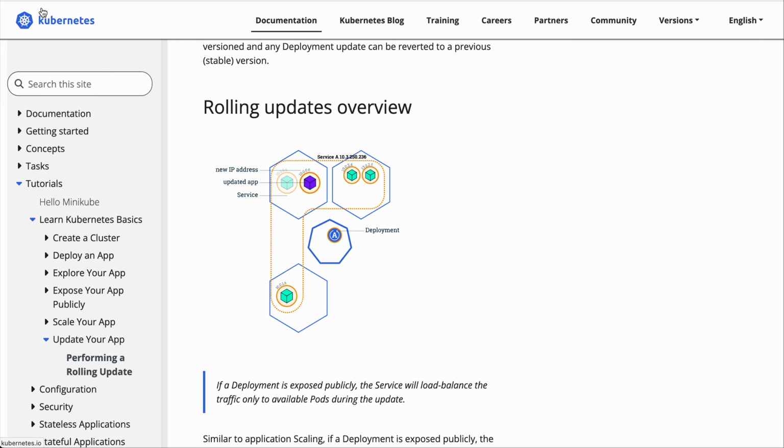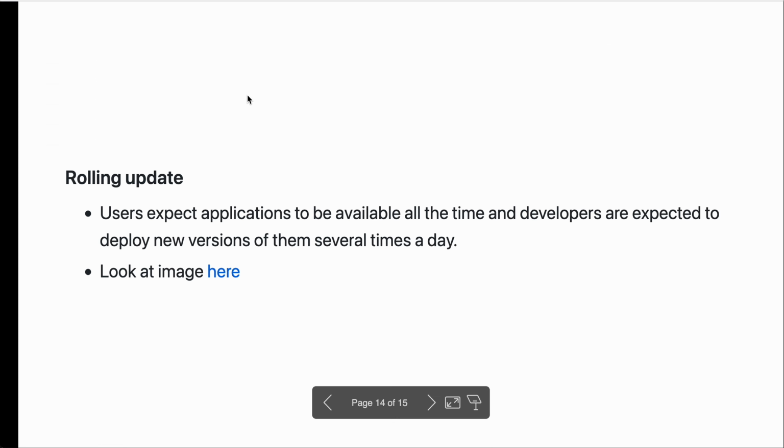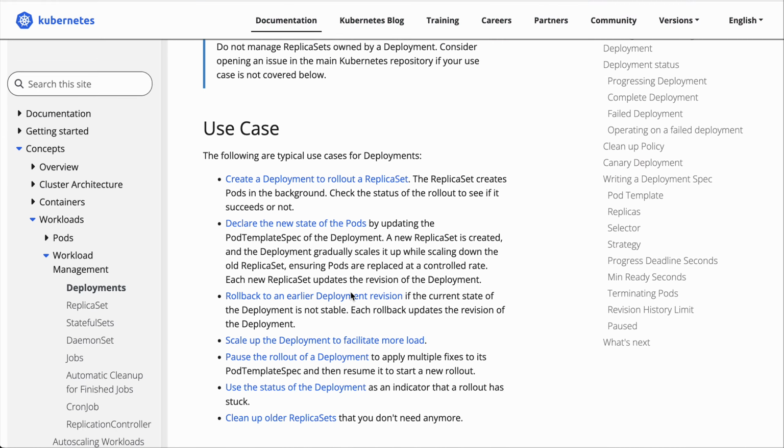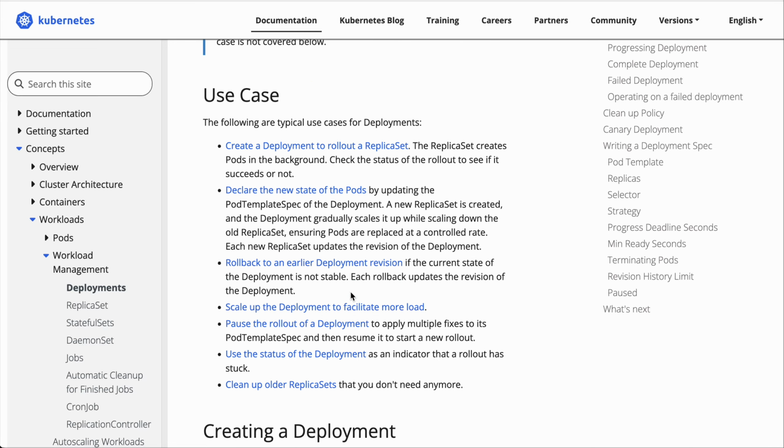So yay, that's doable. That's useful to make sure we don't have any downtime. It allows us to promote an application from one environment to another, and allows us to roll back too. And that factors into what they call continuous integration and continuous delivery, which is a big deal in DevOps and automation. So the service will only load balance to pods that are available. Again, we need to talk about services. A lot more stuff about deployments you can go read about and why you want to do it.